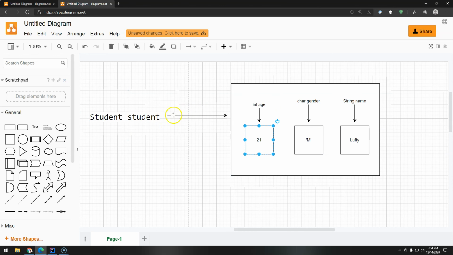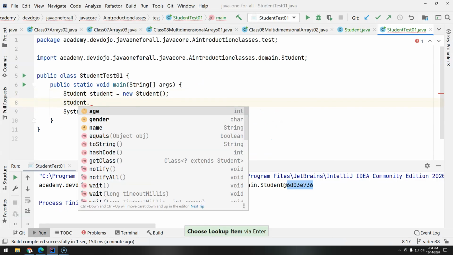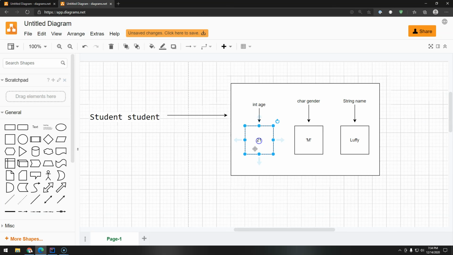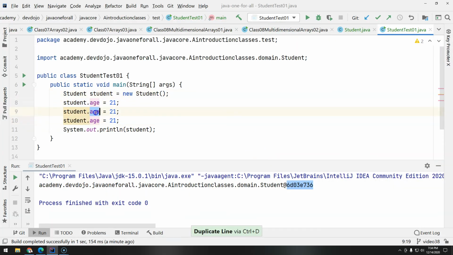We have student, and we would like to access the memory space for the age. Basically, we have to call student dot, and we have these options right here. So for example, age. I'm telling now that through this reference variable, I'm going to access this tiny space inside this object, and I'm assigning a value to this variable, that's 21. And I will do the same, Control D, Control D. The same with name. This one is Luffy. And here, gender is male.